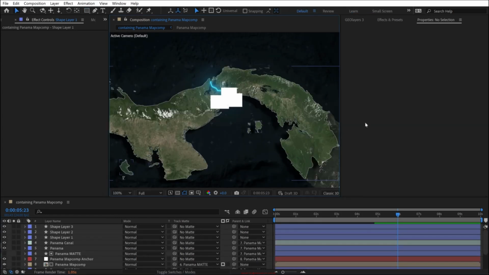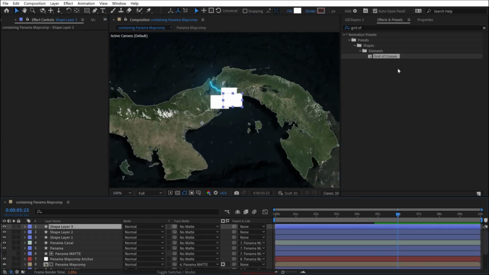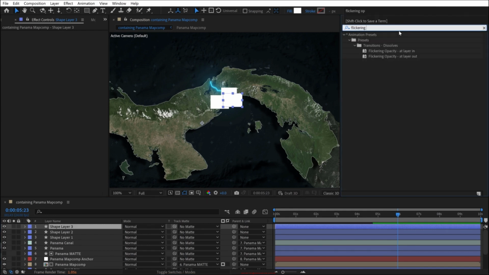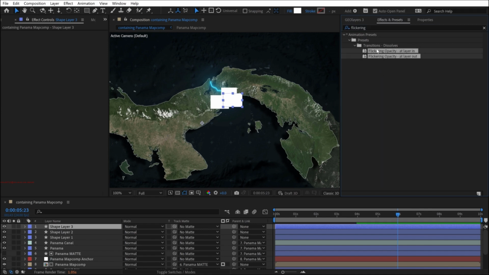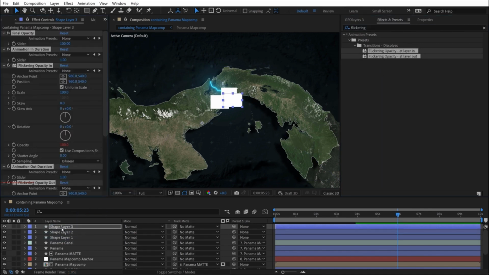Now I'm going to be zooming in right at the end of this canal here, so that's why I'm placing them here. To make these flicker, I'll go back to Effects and Presets. I'm going to grab the top shape layer here, and I'm going to search for flickering. These are called flickering opacity. They have at layer in and at layer out. Now, just be aware when you apply these, if you apply them one at a time, they can paste over each other. So what I like to do is grab both and then apply it at the same time by dragging it and dropping it on top here.